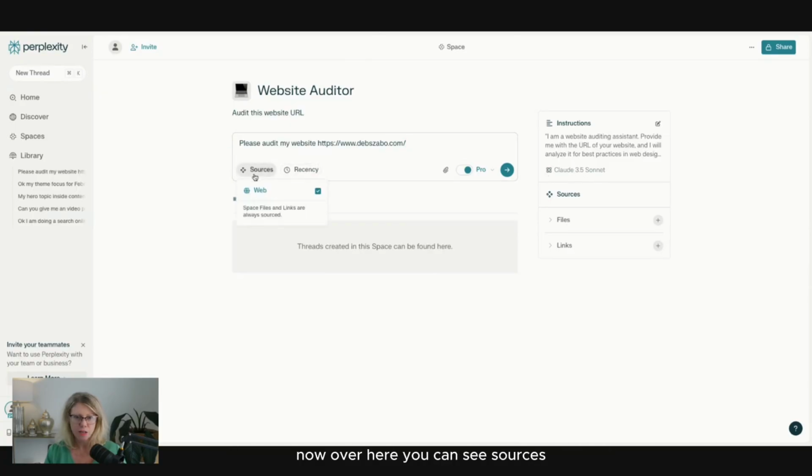Now, over here, you can see sources. So I'm going to search the web, and I want to search for the most recent thing. Now, you can upload copy. If you are potentially writing out copy in a Word doc, you can upload it here instead. But I'm going to get it to actually search my URL. But it will scan images, text, and PDFs as well.